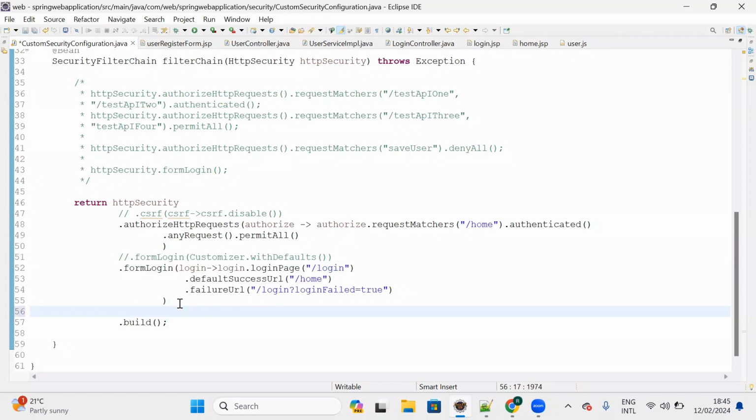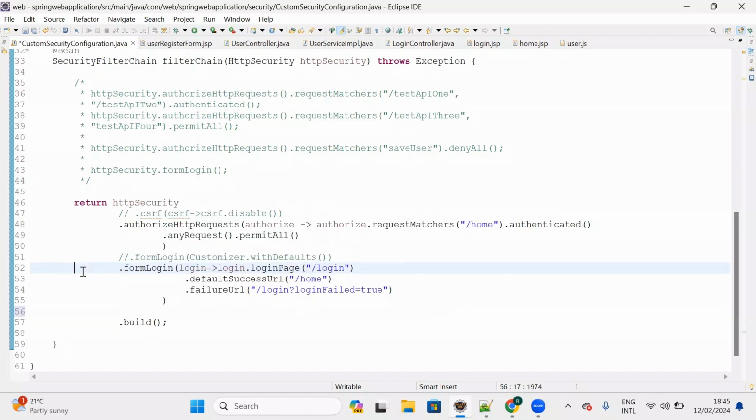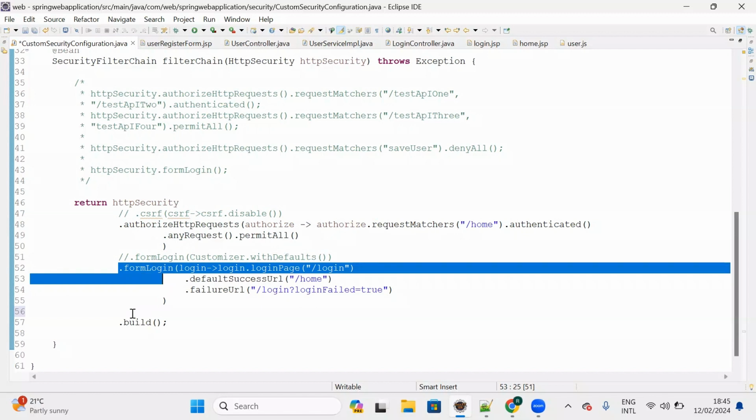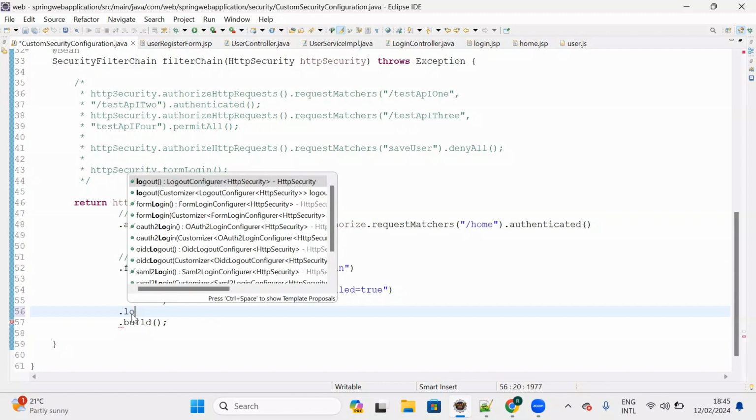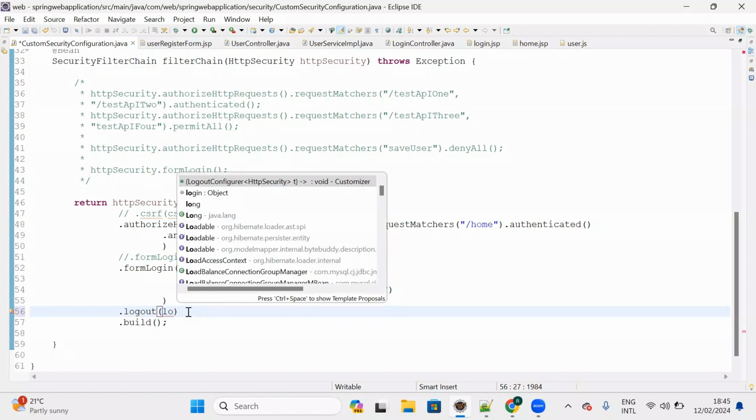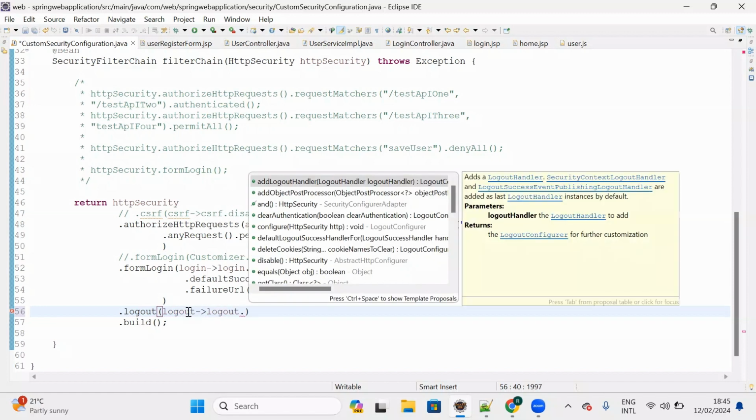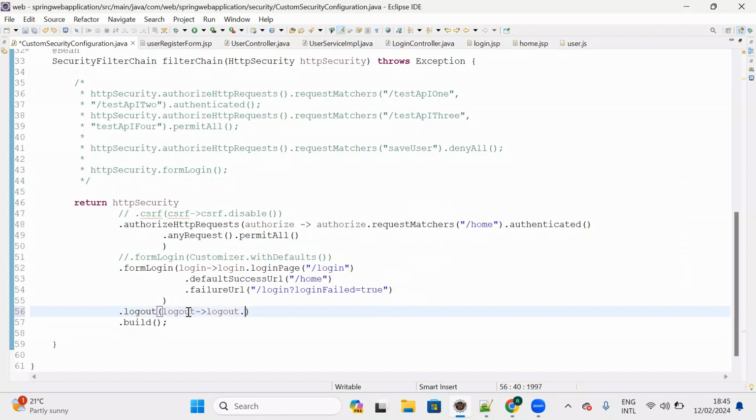Now we can implement the logout feature. There is a method after form login. Anywhere you can use a method called logout. Use that logout method and it has a lambda expression. Use the logout object.